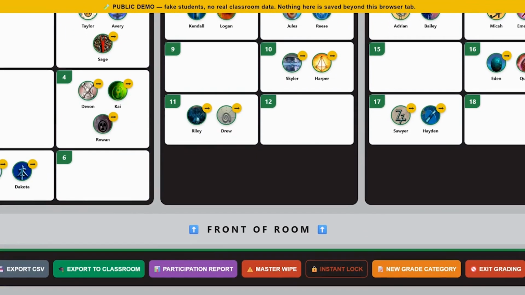Okay, so that brings us down to the bottom here. And I think the biggest thing I want to show you with the bottom portion here, obviously we can have some of the same things like participation report. We have an export to CSV. So any of the data that you've been tracking, we'll be able to export to a CSV file.